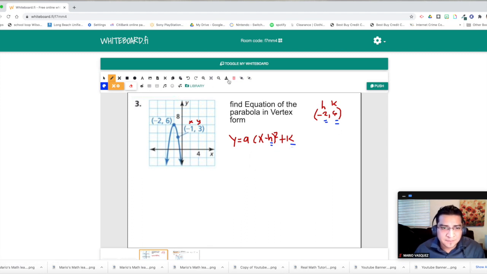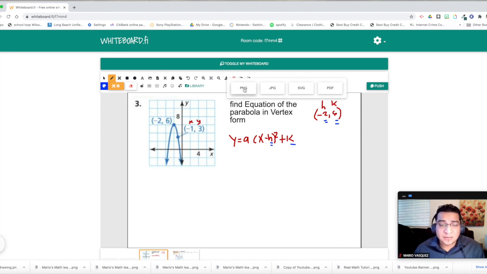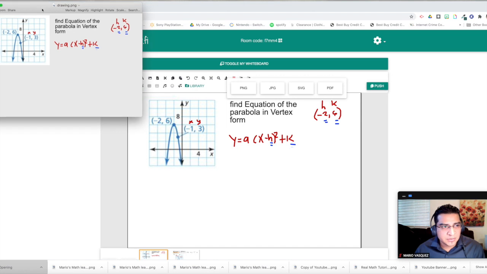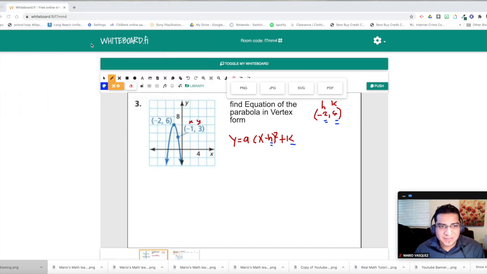So to save it, this is the best part, I think, you can download, and you can download as a PDF. I normally would download it as a PNG. Download as a PNG, and notice here that it's downloading right there, okay? And then there's my image that is already saved as a PNG.